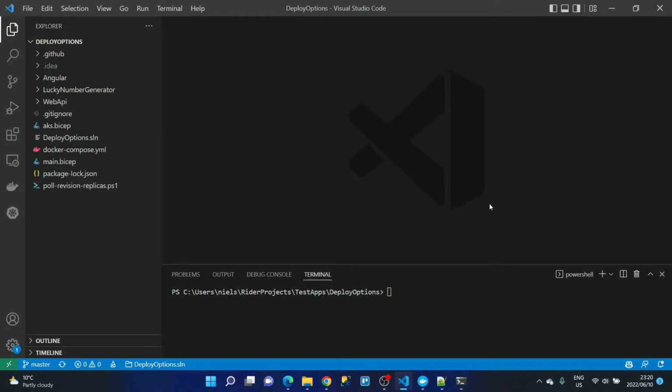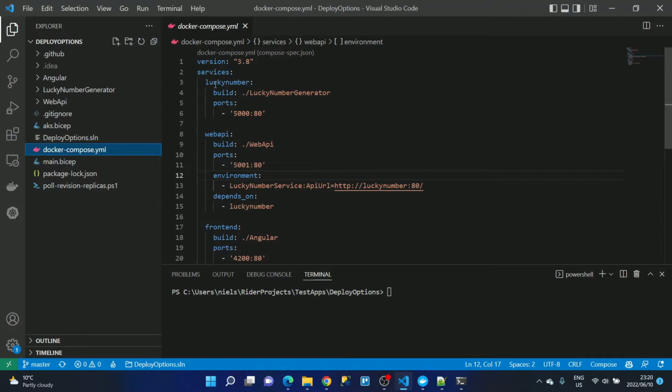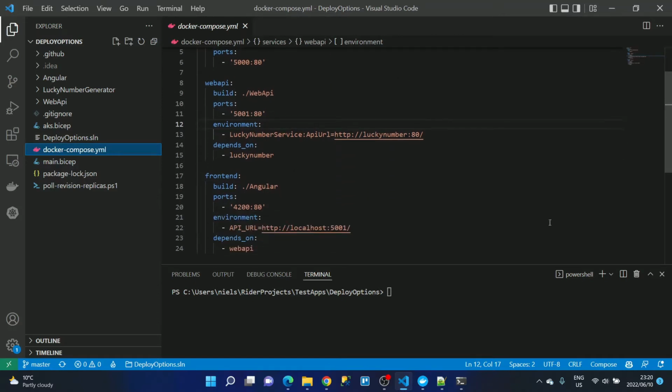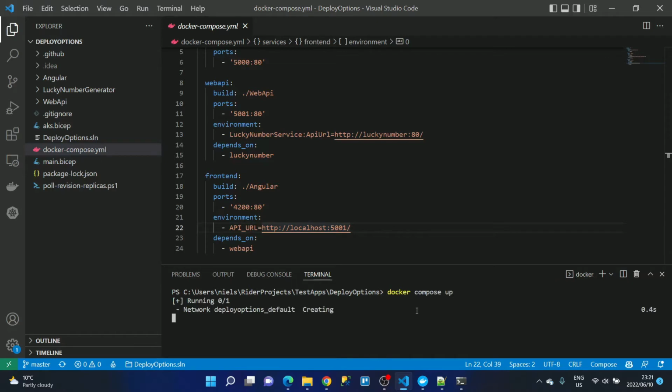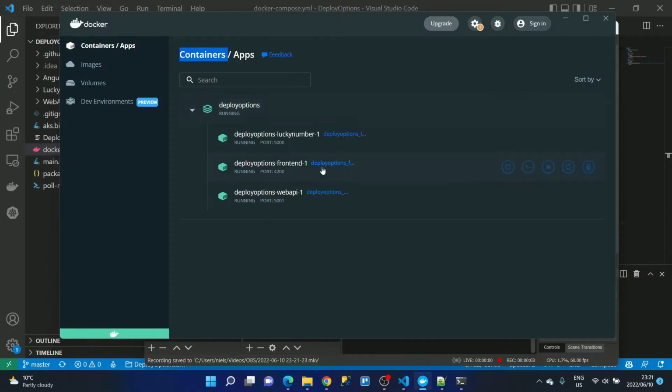Here's the Docker Compose file in the solution, and it basically fires up the lucky number generator, the web API, and the Angular images. So let's quickly start that up. Now it's up and running. You see the three services have started.